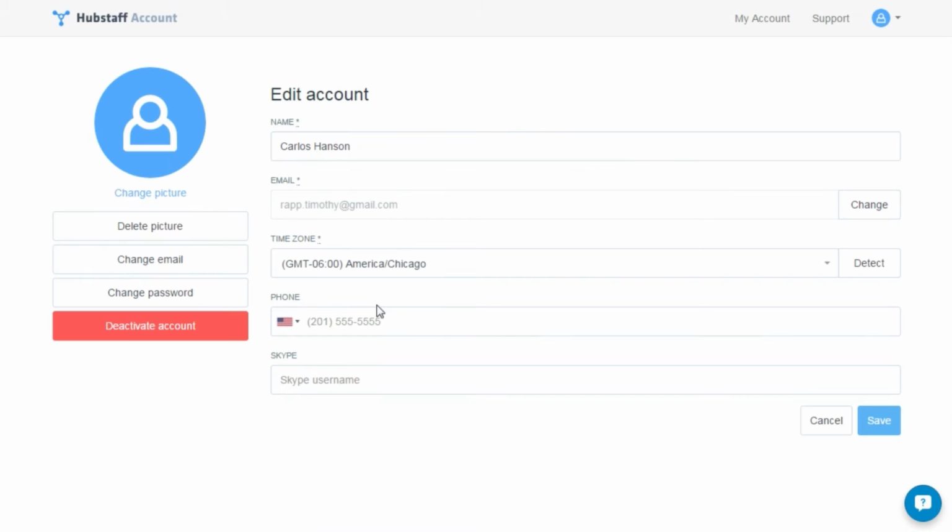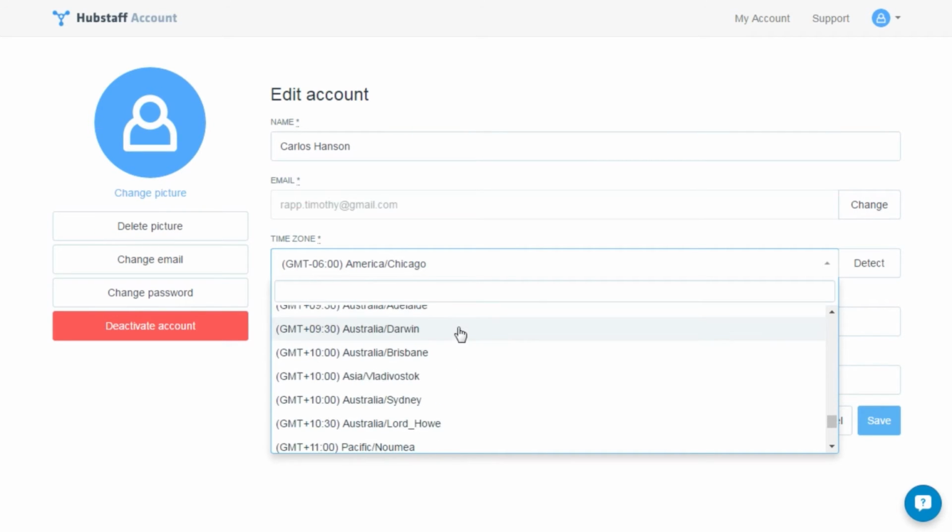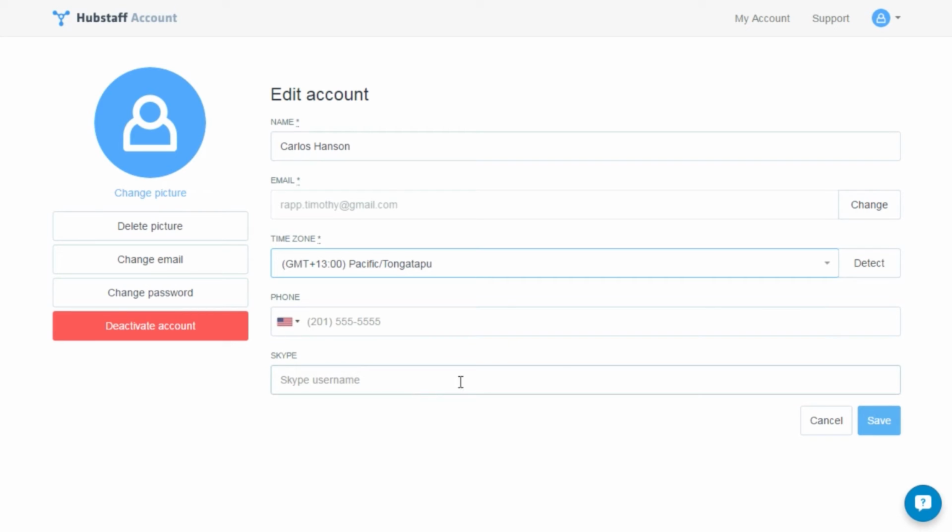If you click on the Edit Account option, you'll be taken to a page where you can change your name, phone number, Skype username, and even select a new time zone. We always recommend using your real time zone because it makes it easier for you to see exactly when you work that day and confirm that all of your hours are correct.